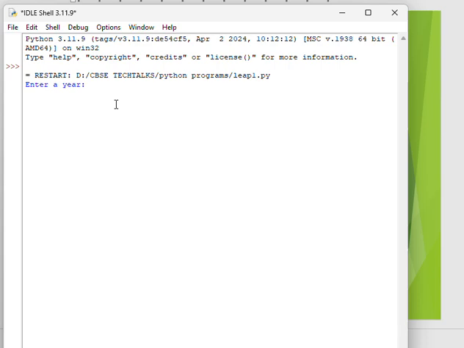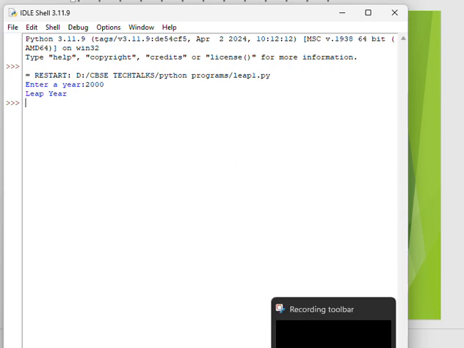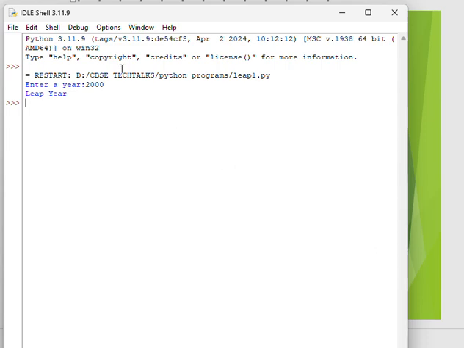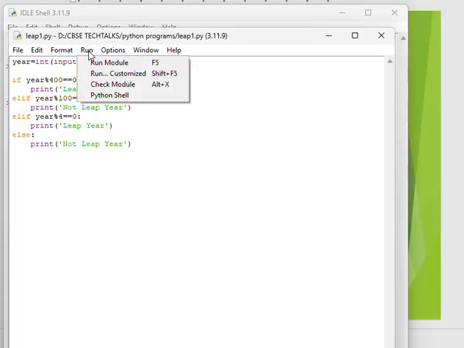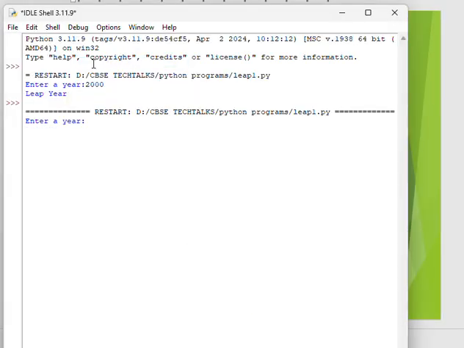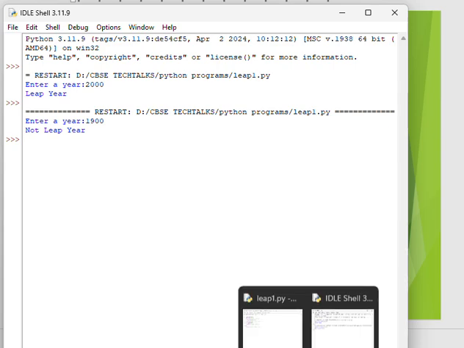So let me start with 2000. So 2000 is a leap year, and it is also divisible by 400, so it is a leap year. Let's do the second run. Click on run, and this time we will be giving a century year but not divisible by 400. So 1900, it is not a leap year. 1900 being a century year has to be divisible by 400, but it is not divisible, so that's why it is not a leap year.